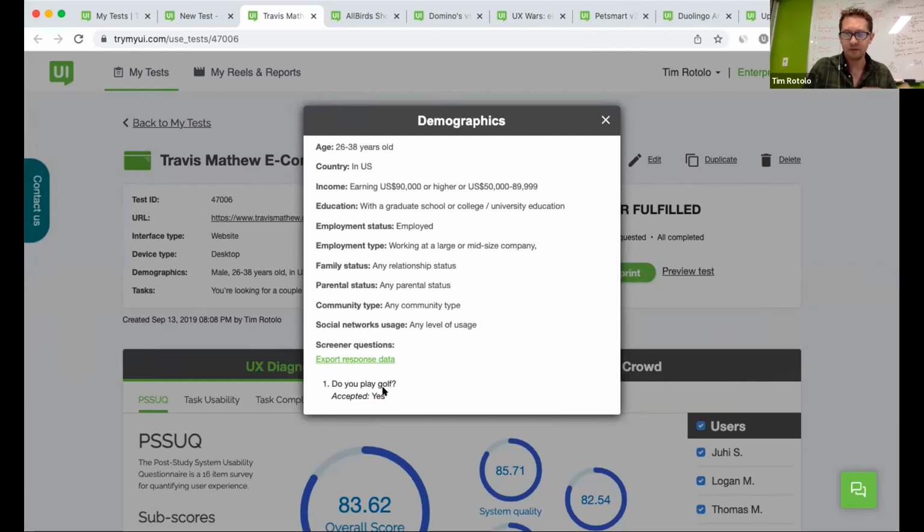So this way we could get feedback from that exact target audience of younger American men who are into golf and who would maybe be interested in this brand, right? So whatever your audience is, you can set the right screeners and filters, and TryMyUI is going to do the recruiting for you based on what you've set up and find the right people to give you feedback.